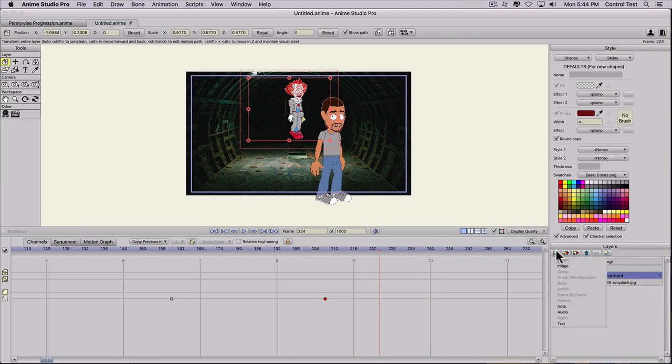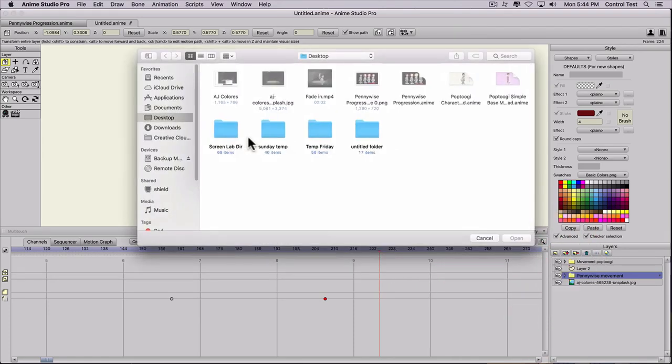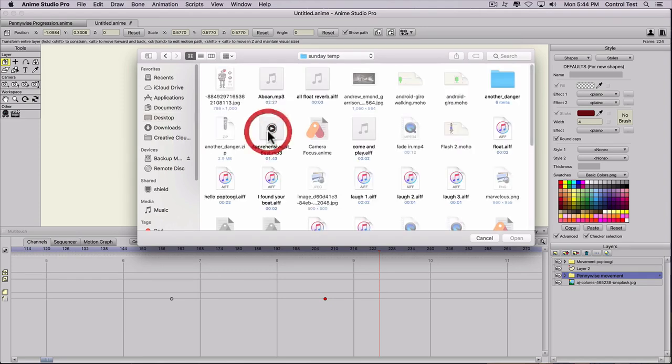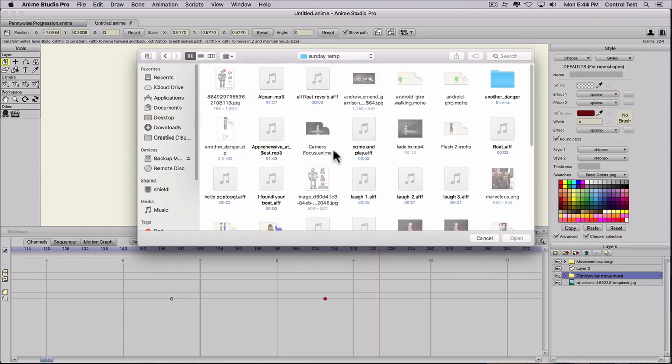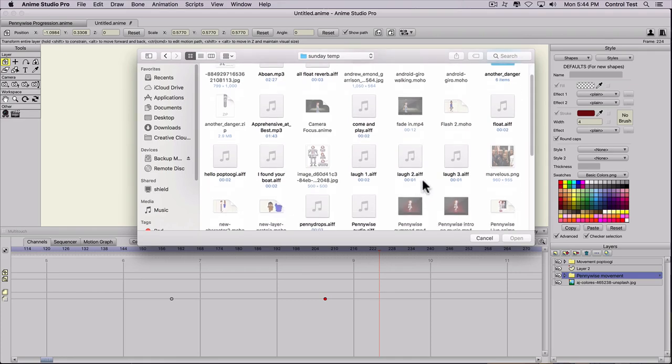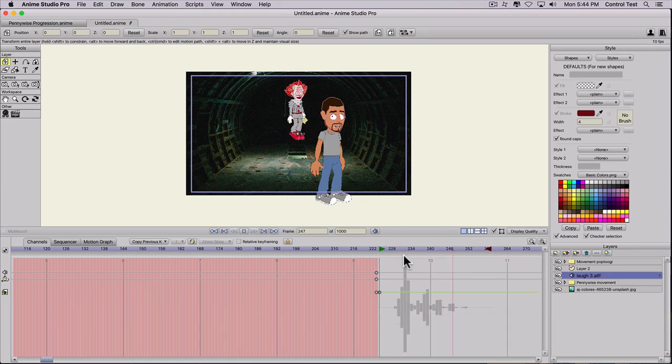I'm going to import audio. And, oh man, where did I put it? Sunday tip. I'll just put in this laugh. So when he laughs, we're going to change the focus from my character to Pennywise and the background. So extremely simple. I'm sure you guys have figured that out by now.